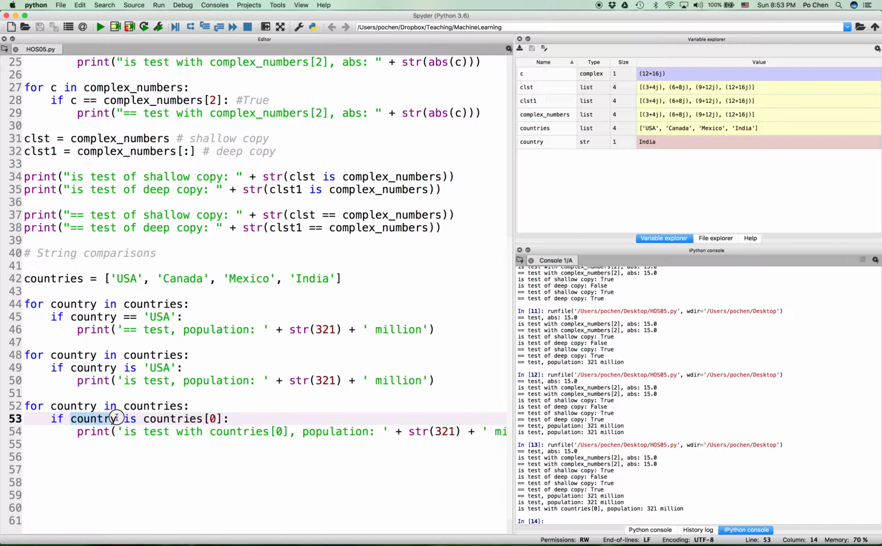So this country variable, the country 0, and the string literal USA, they all point to exactly the same string object in the string pool. The string pooling only works for string literals. If we create two strings dynamically, it will not work.